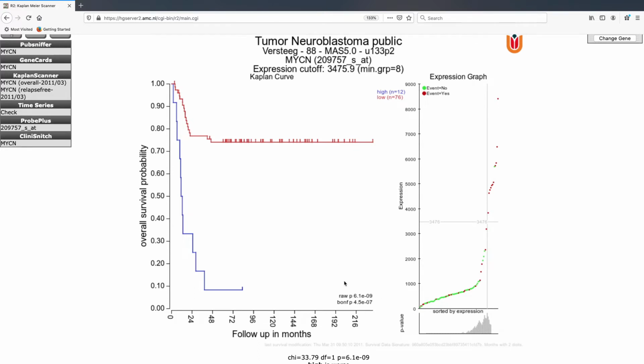You will also see that you do get statistics associated with this curve to tell you how significant it is. And we provide both a raw p-value as well as the Bonferroni p-value, which is corrected for multiple testing. Now, why is it that we want to correct for multiple testing in this case?